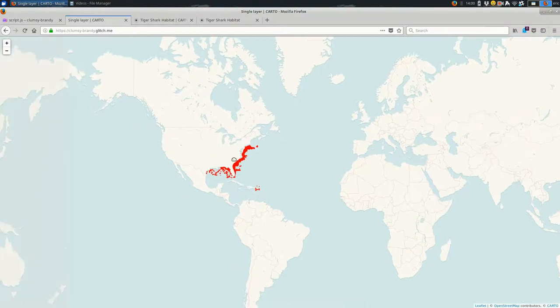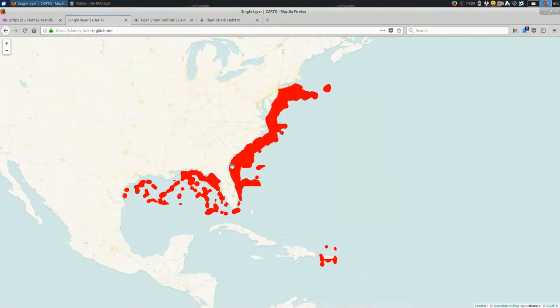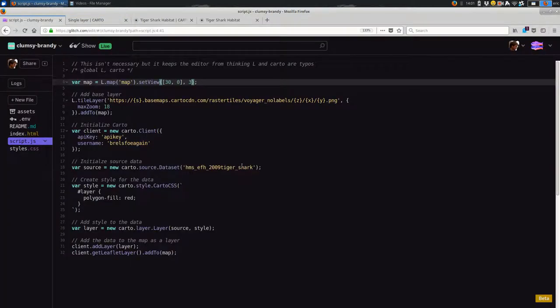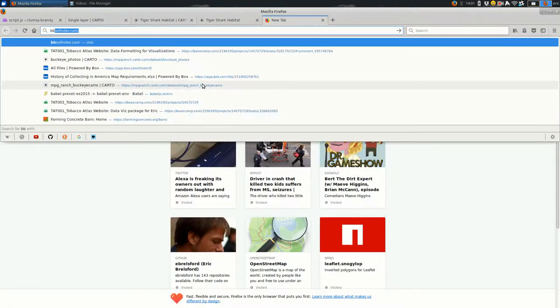Maybe we want it to look more like this. That seems to make sense to me. So what you might want to do is find a better center point and then zoom into that. And why don't we look at a quick way to do that? So you could just guess, 30 in this case is the latitude, 0 is the longitude. You could keep changing the longitude until it inches over to the west. But if you want to do this a little more quickly, what I would recommend is using a site such as Bbox Finder.